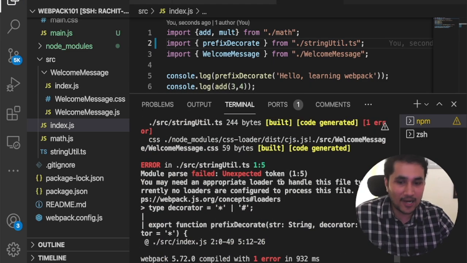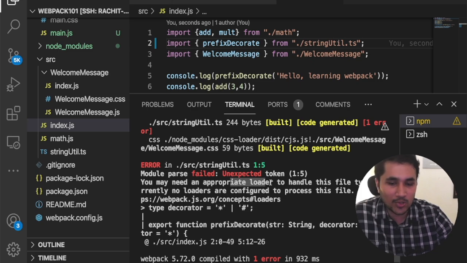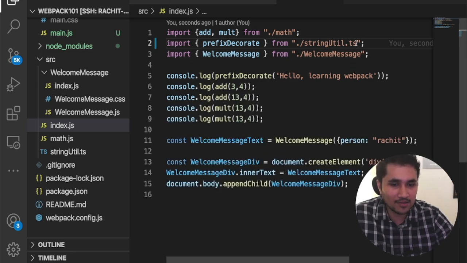the error for that goes away, but now it is saying that I don't understand what this ts file is. I think you would need an appropriate loader for this, right? Perfect. So basically it does not understand this file, what the syntax is, and it's saying that you should use some loader for this. But before I do that, I also do not want this .ts, right?